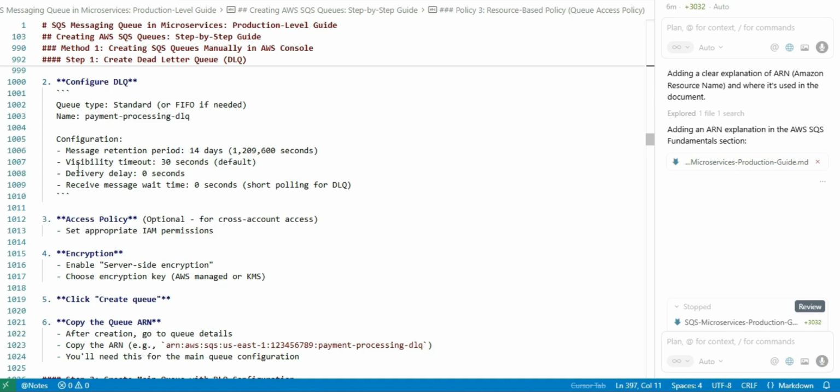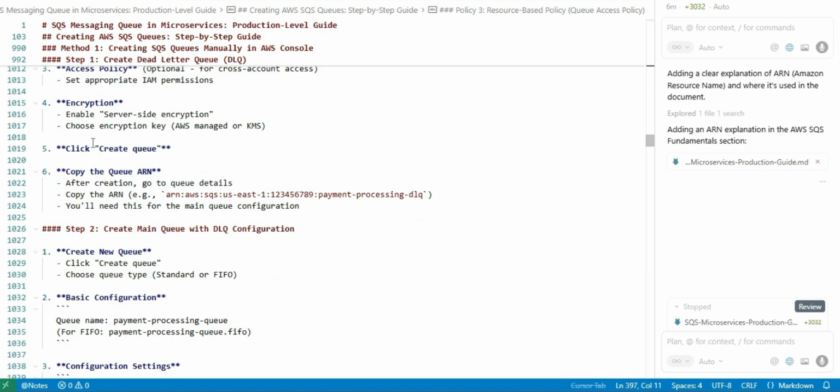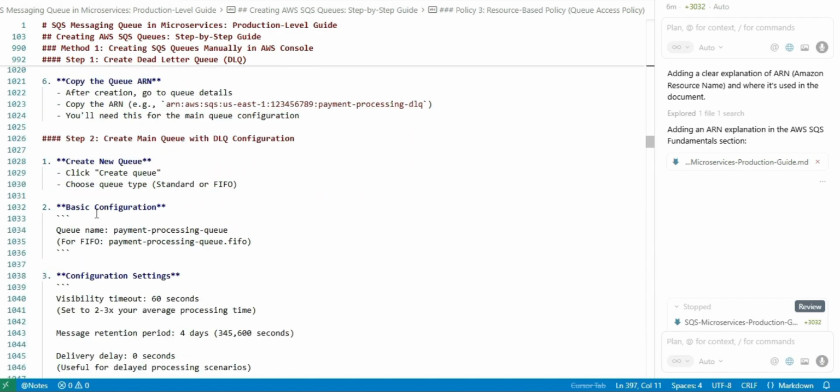Set 14 days retention, visibility timeout of 30 seconds, and receive message wait time of 0 seconds. Access policy is optional. For encryption, enable server-side encryption. Choose the encryption key, AWS managed or KMS, click create queue, and then copy the ARN, the Amazon Resource Name. We need to use that in our project.